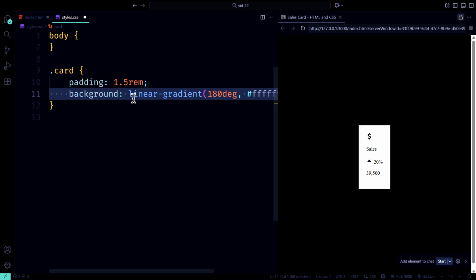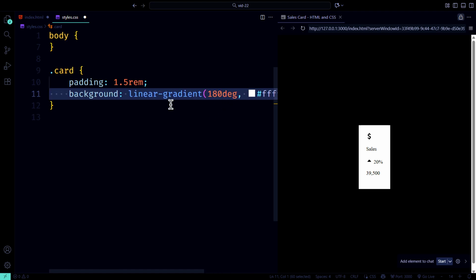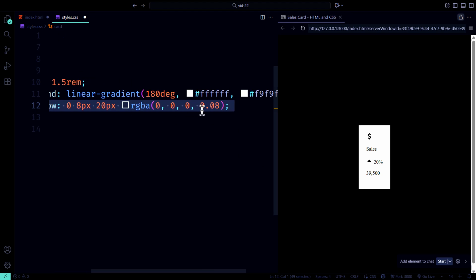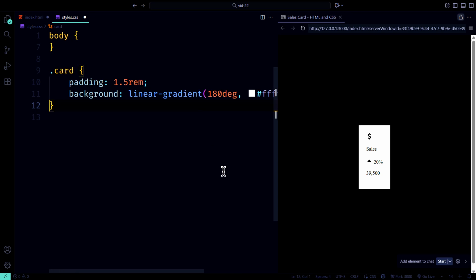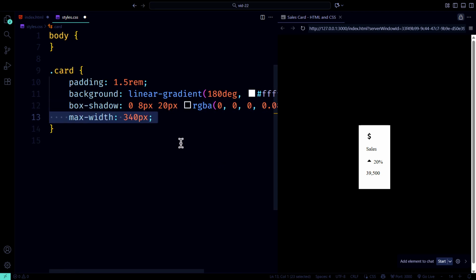The background of the card is a linear gradient that goes from white (#FFFFFF) at the top to #F9F9F9, light gray, at the bottom. This gradient adds a subtle visual effect. We also apply a box shadow of 0 8px 20px rgba(0,0,0,0.08) to give the card a soft shadow for a lifted effect. The max width is set to 340 pixels, ensuring the card doesn't get too wide.